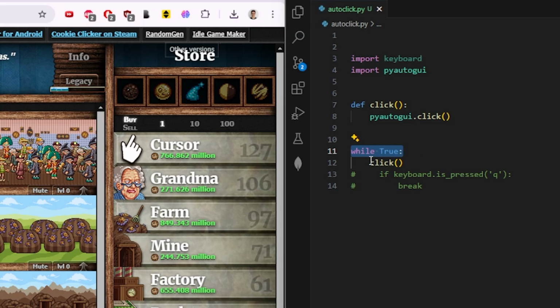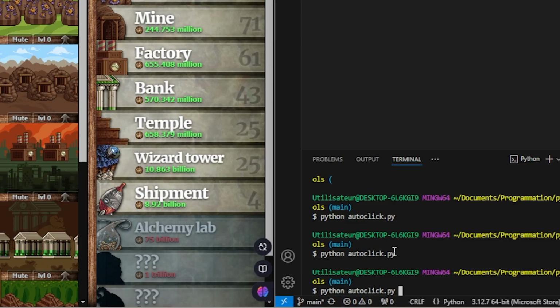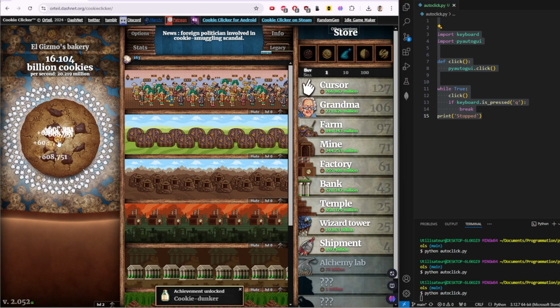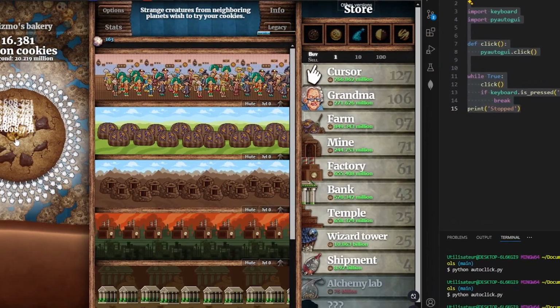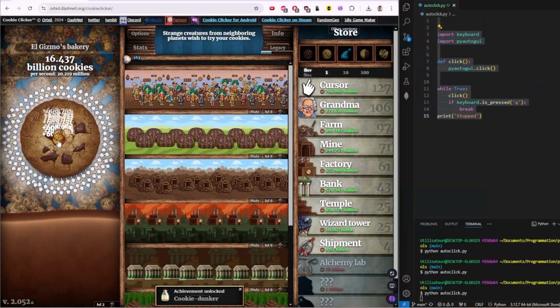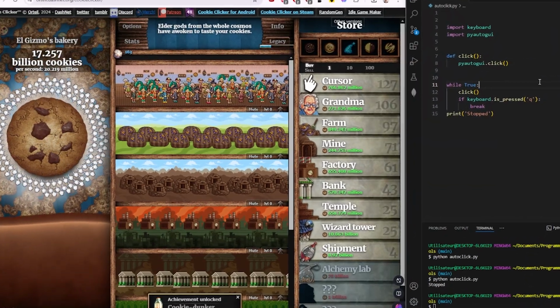So, forever, I would like to click on my cookie. But if I ever press the Q key on my keyboard, then I break the loop, leading to the end of the script. Now I can run the program like this, boop, and there we go. And now I can finally quit it because I would like to improve it. Boop. Boop. And so that's it for the basics.